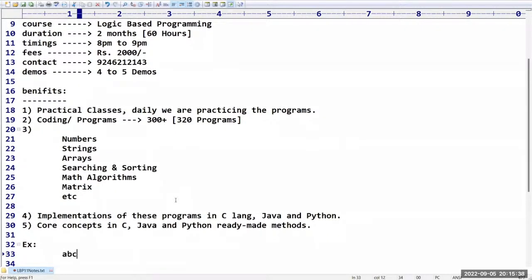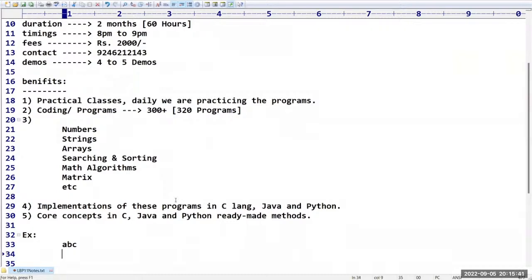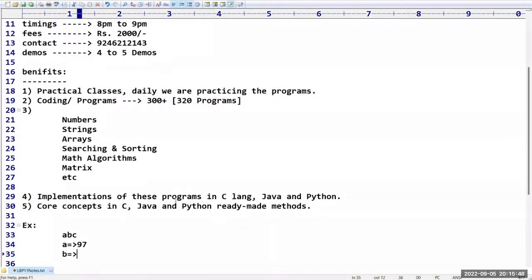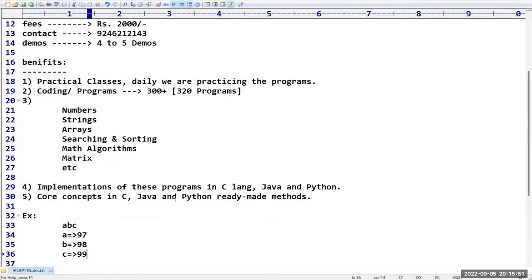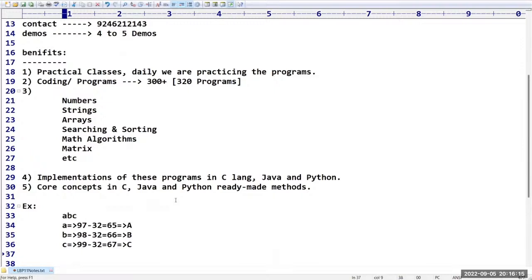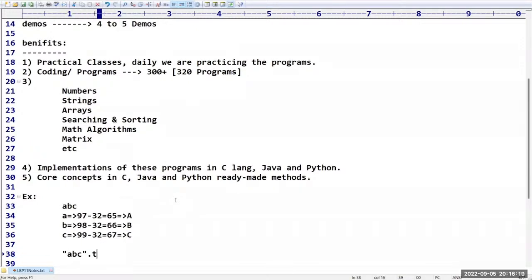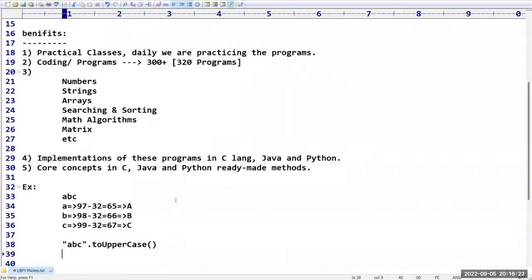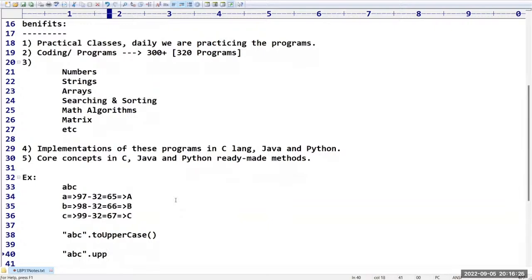For example, if you have ABC and want to convert from lowercase to uppercase: for a, the ASCII value is 97; for b, it is 98; for c, it is 99. If you subtract 32, you get 65, which is the ASCII value of capital A. Subtracting 32 gives 66, the ASCII value of capital B, and 67, the ASCII value of capital C. This is in C language. But in Java, we have a special function called toUpperCase. In Python, there is the upper function.